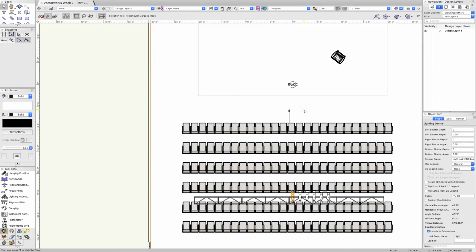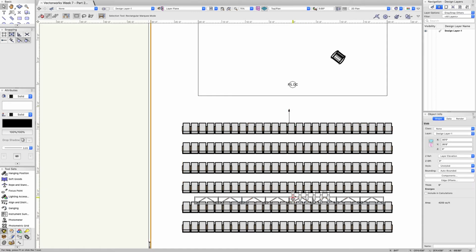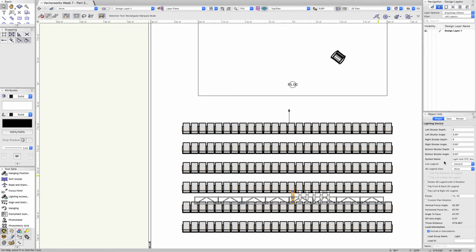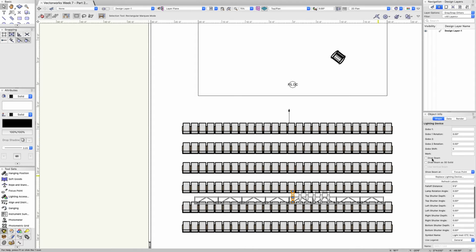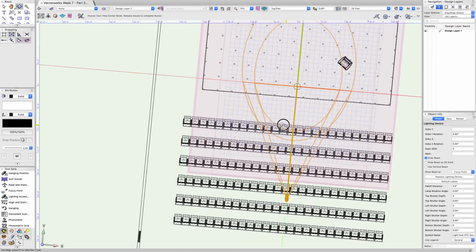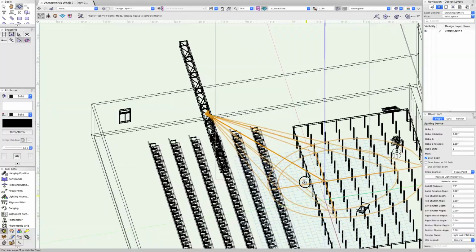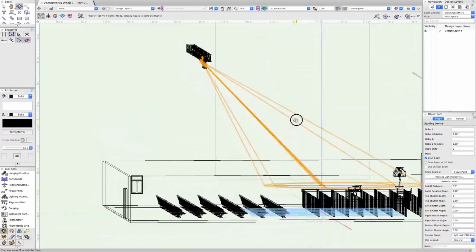So how do I see what this light is doing? Well, once you select a light in the object info palette, there'll be these options, draw a beam and draw a beam as 3D solid. So here's the draw beam tool. And now I can see the area of light that my light is hitting at the focus point.